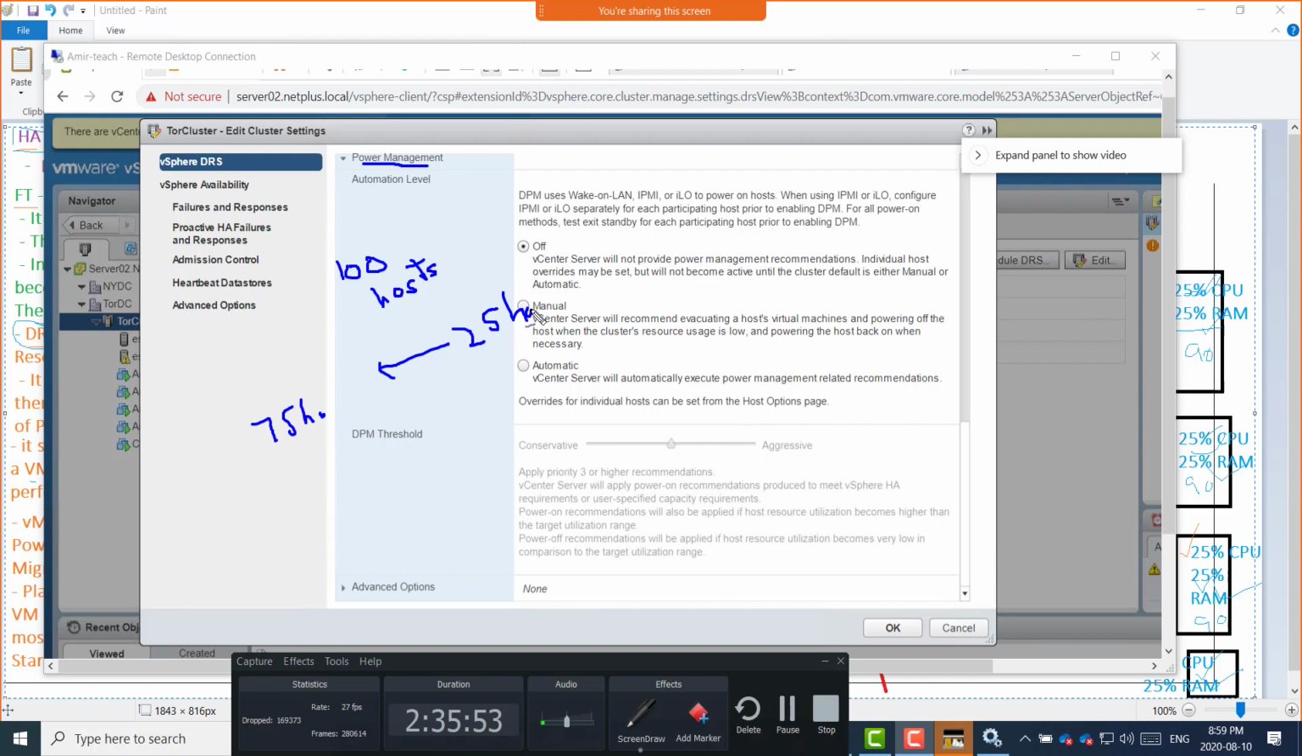25 hosts' virtual machines, if I just migrate them, because they're all not busy and enough CPU and RAM is available on the 75 hosts, then I can just move the virtual machines of the rest of the 25 hosts and distribute them among the 75 hosts, and then I can shut down remotely. I can send the command and shut down these 25 hosts. So at least some of the hydro bill or electricity will be saved, right?